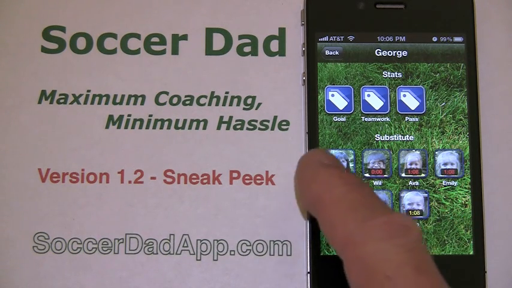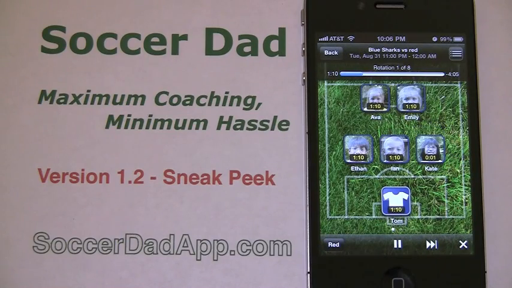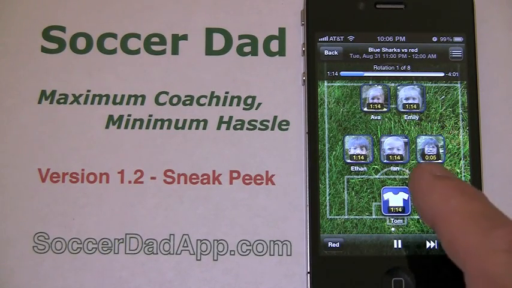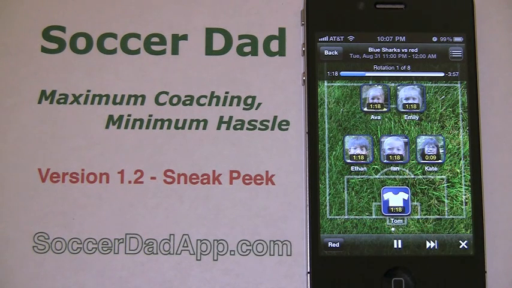Okay, so I'm going to put Kate on the field. So this is an immediate substitution that I'm doing here. And you see that the playing times now, Kate is starting at 0 here, and the other ones are just counting up.